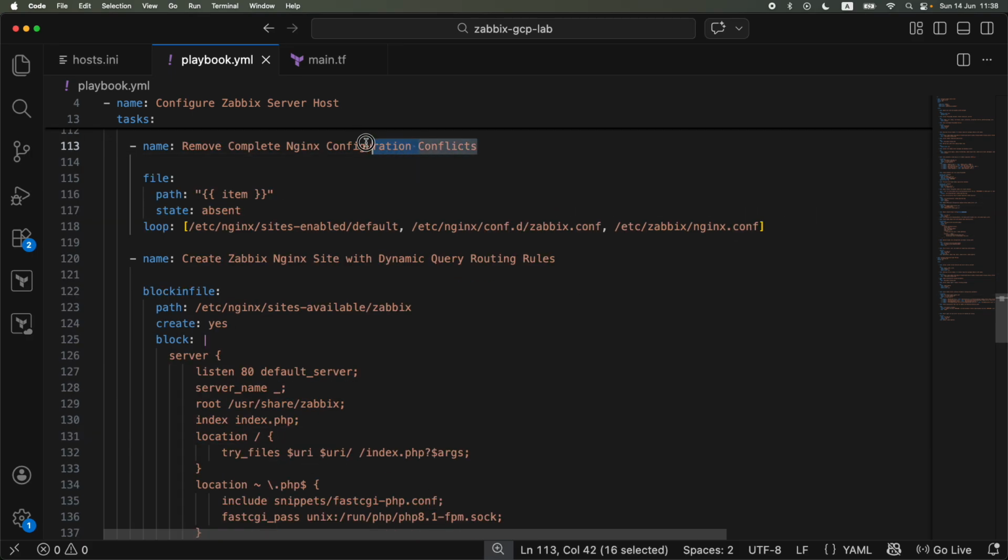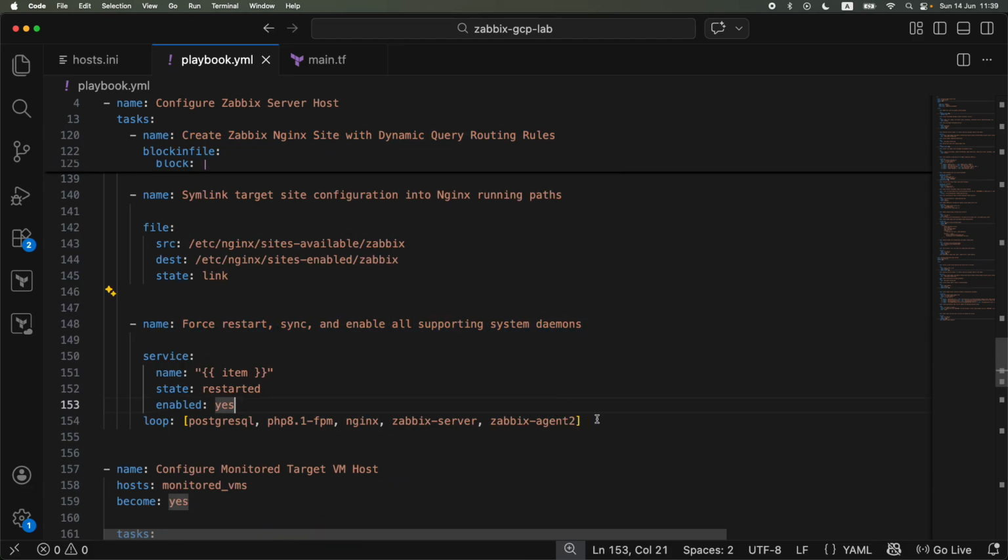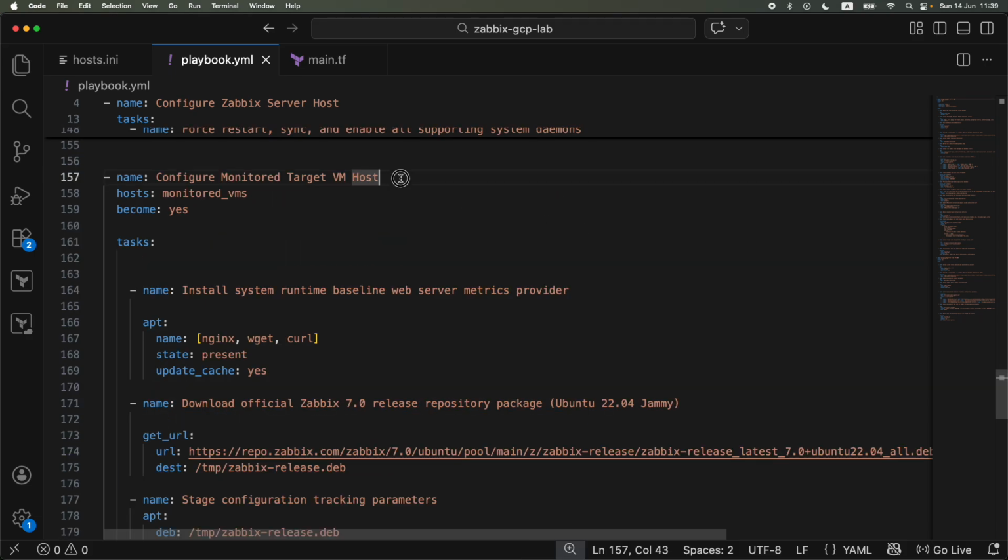Then I'm gonna remove complete Nginx configuration conflicts by eliminating those files. After that, I'm going to configure Nginx to forward requests coming on port 80 to Zabbix. Then I'm going to restart and enable all of those daemons. Zabbix server is done. Now I'm going to start configuring my monitored host.